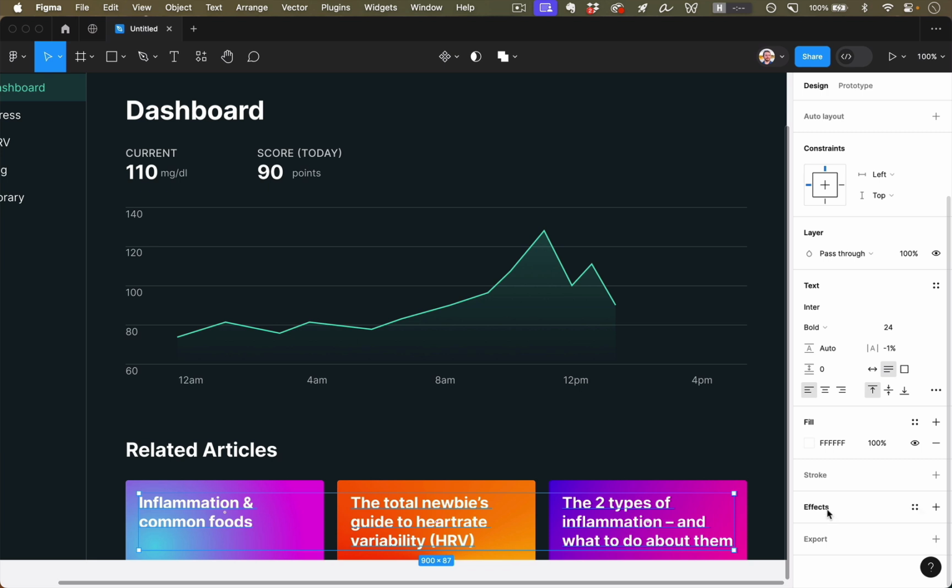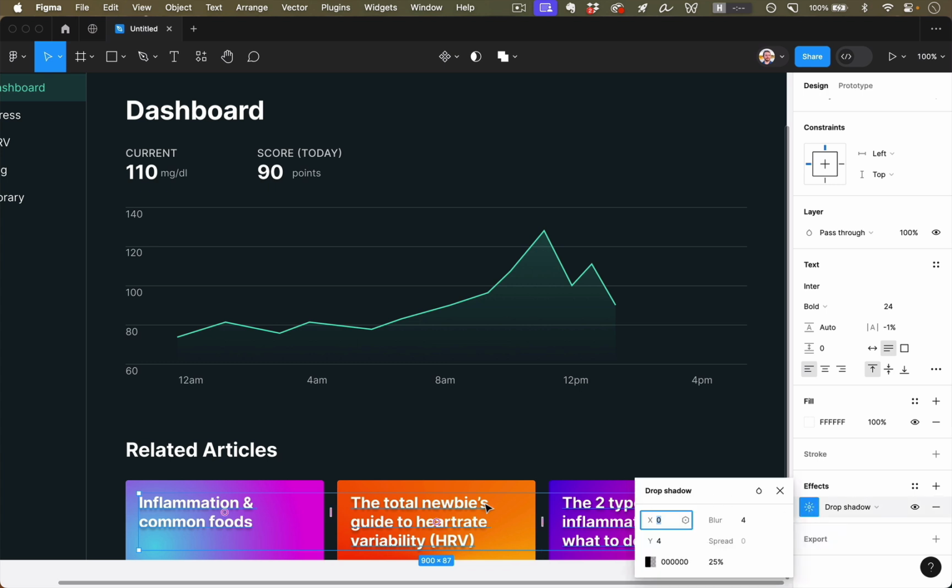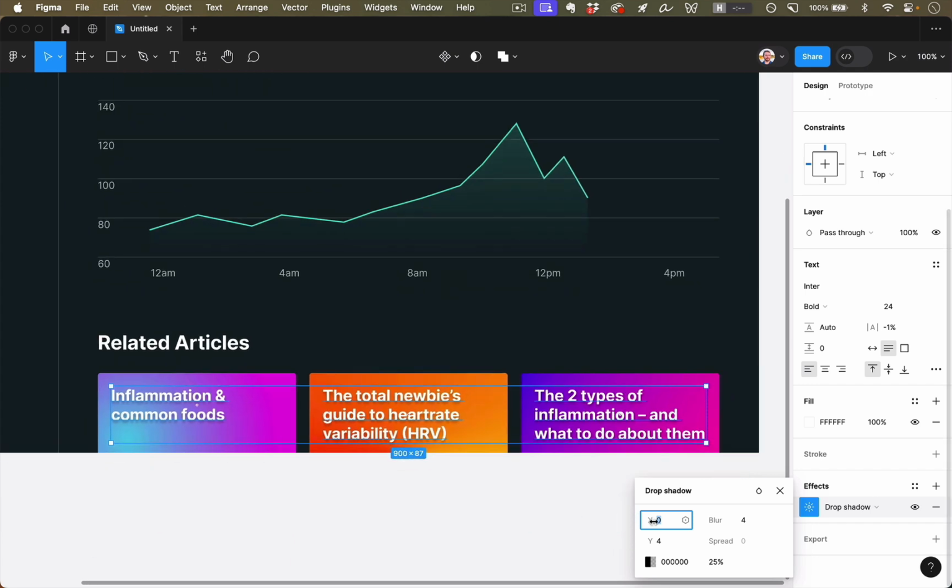To add a shadow, I'm going to go to the effects section right here, and I can choose from these 4 effects currently. Drop shadow is the default, and it's a little bit weird, but this is sort of a settings button. I can click this, and there I get all my shadow properties. Now, the X value is where the shadow is horizontally. The Y value is where it is vertically.